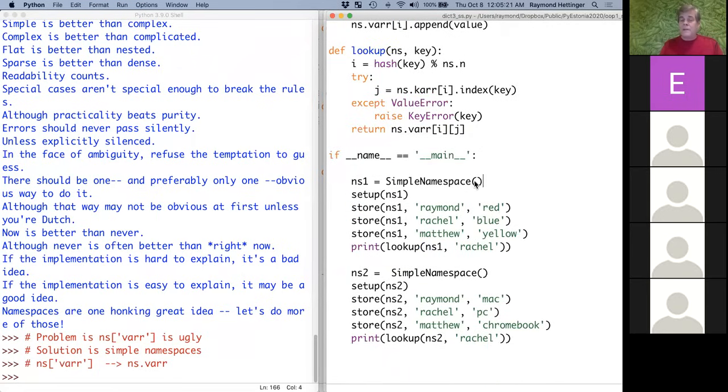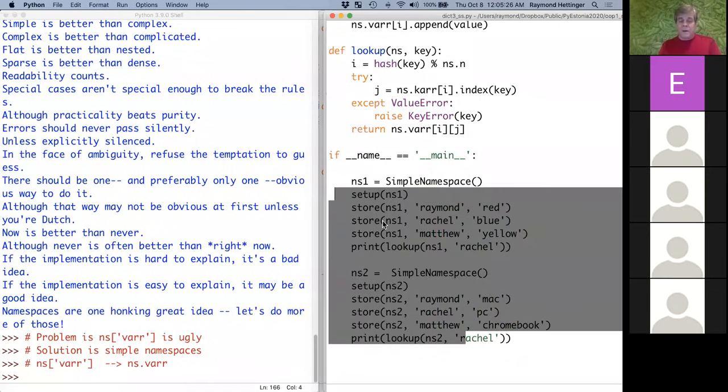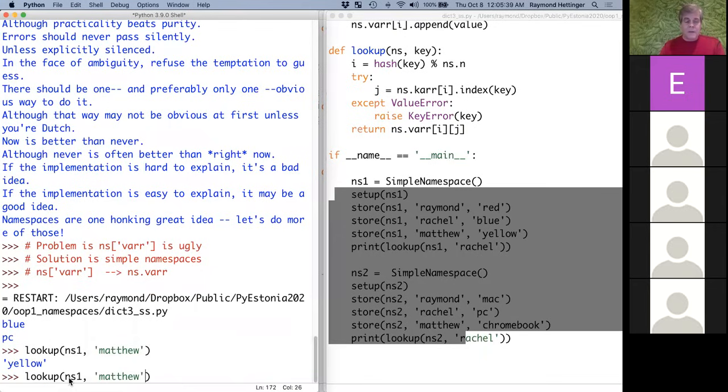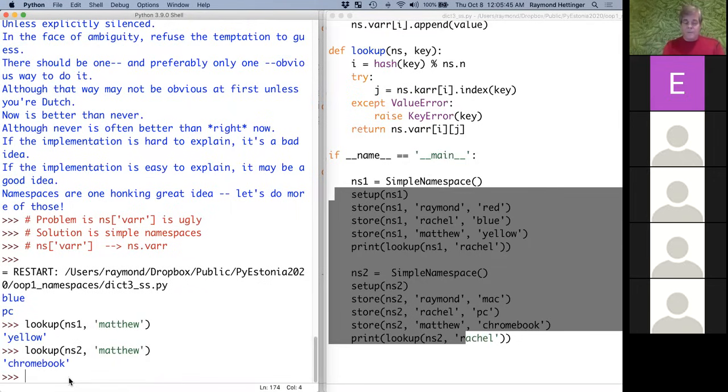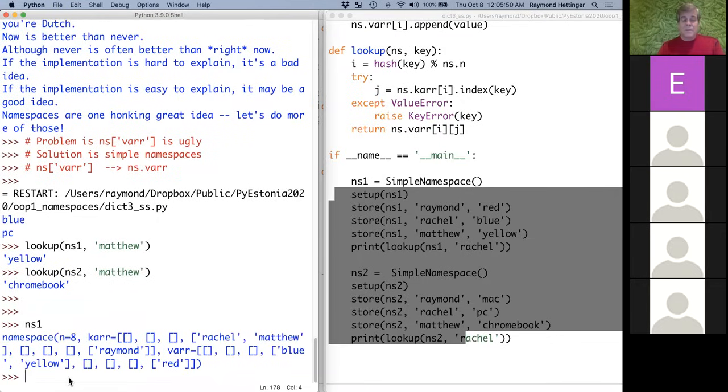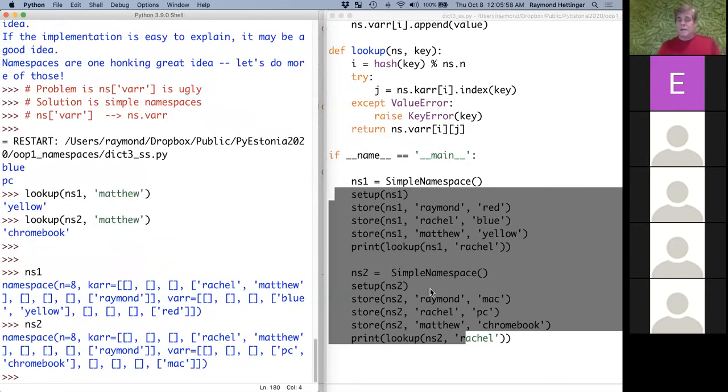The way we use it is make a simple namespace and pass it in as the first argument. All the code here at the bottom is the same. So I can do a lookup in namespace 1 for Matthew and find that his color is yellow, and look up namespace 2 and find that he has a Chromebook. So 2 different instances. This time when we look at the namespaces, they're going to look a little prettier than before. It says namespace and it has the key value pairs. Otherwise, it looks amazingly like the dictionary.